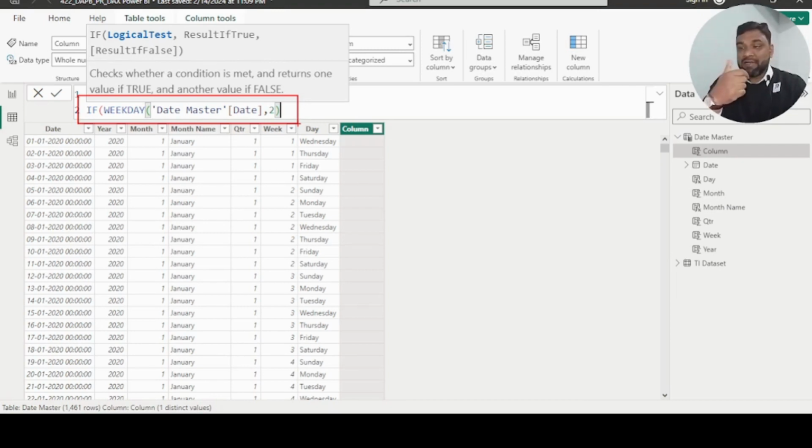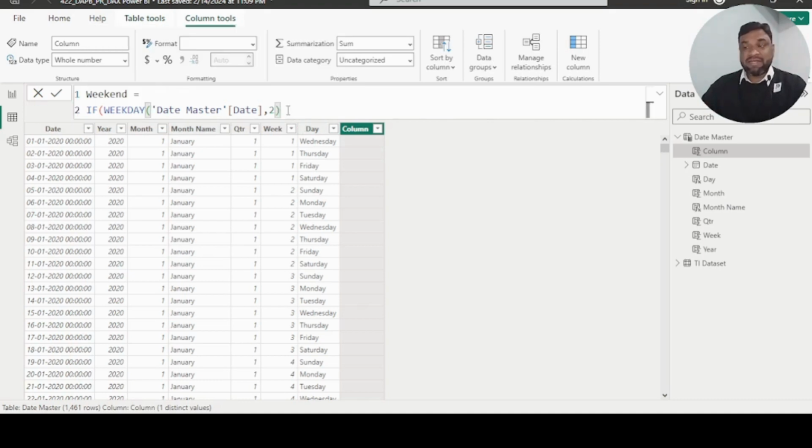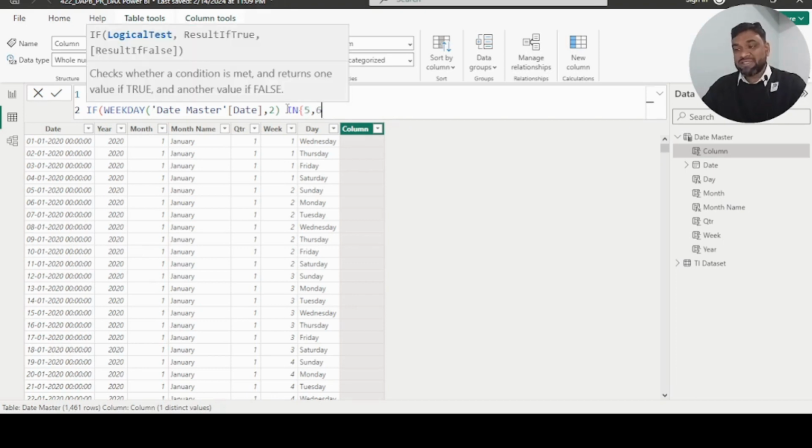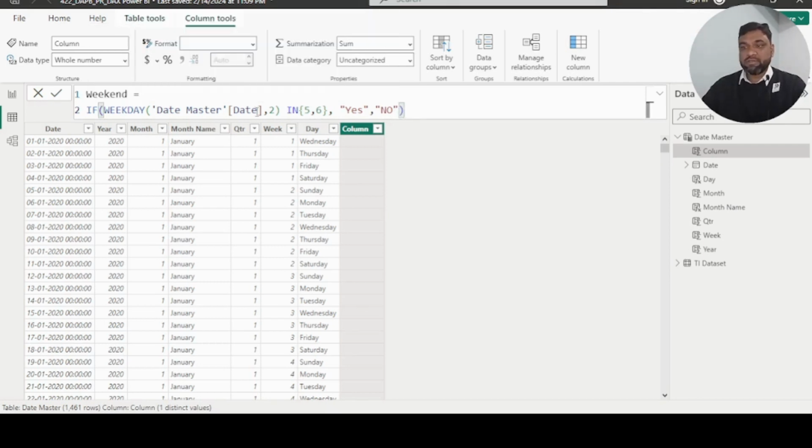So we have to write this in the formula, in curly brackets: if it is the 5th or 6th day, then it's true, then it is a weekend for us. Then I'll say yes, else I'll say no. Okay, so I'll close it. Let's check it.